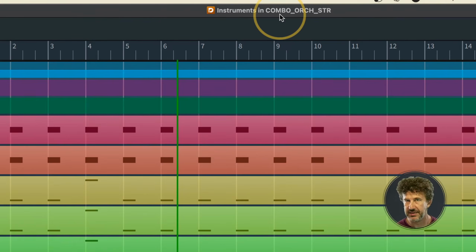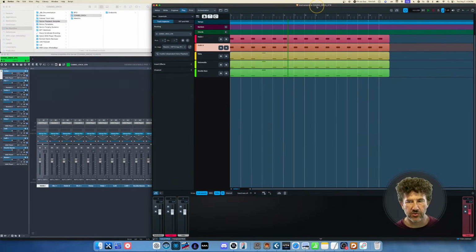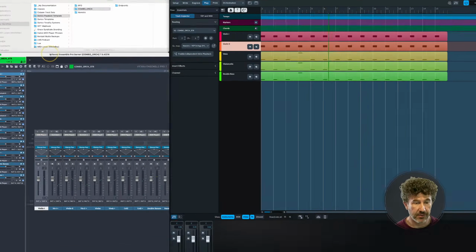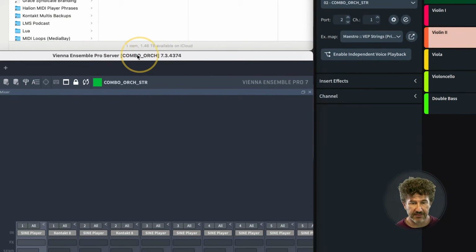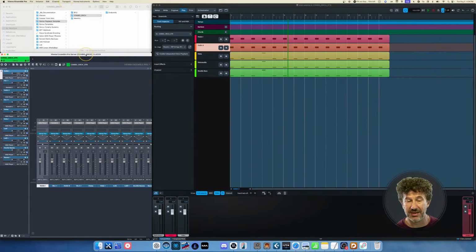Some of them are Kontakt, some of them are SINE Player. They're not all from one manufacturer, that sort of thing. And it helps me to know that what I'm dealing with on the VE Pro side is a combination of samplers and platforms, right? So over in Vienna Ensemble Pro, I have the same name, Combo Orc. This is the name of my VE Pro server project. This will also be exactly the same name as my playback template in Dorico.